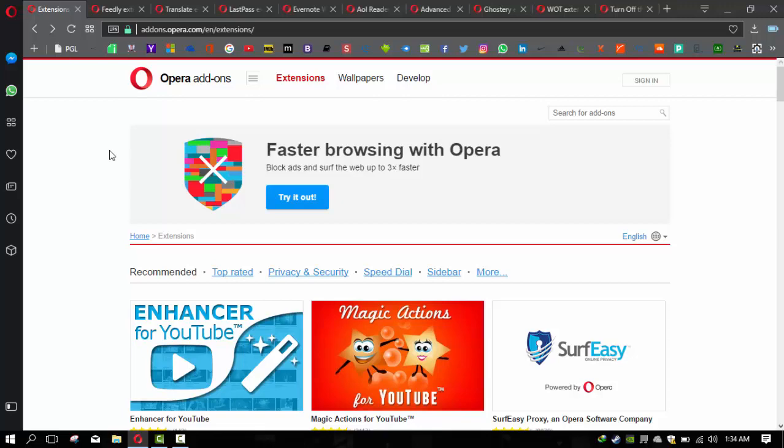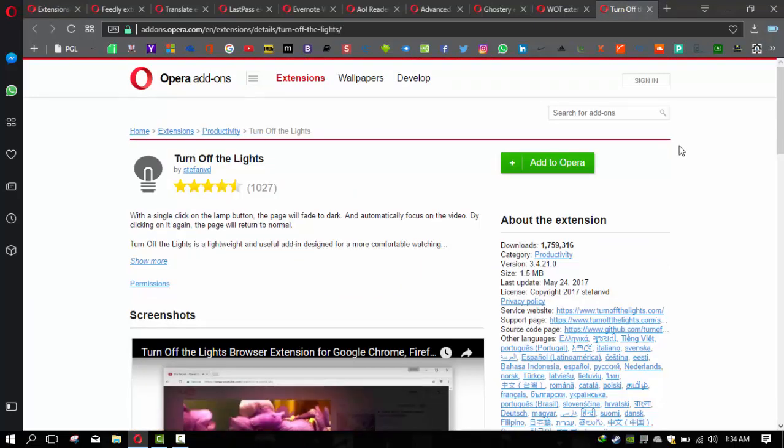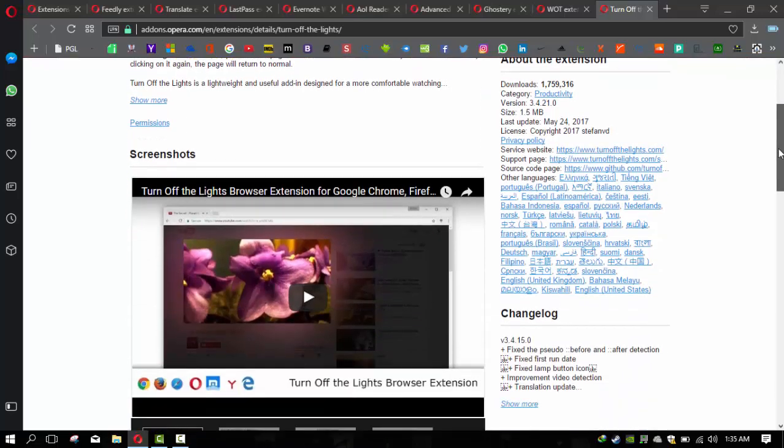So this is the extension store, and the first extension I'm gonna show you is Turn Off the Light. If you watch online videos frequently, this add-on is just for you. Just a click on the lamp button will bring an automatic focus on the video you are watching, and the rest of the pages will fade darker. Click on the lamp button again and you will return back to normal. This add-on further includes an option to turn on or off the fade in and fade out effect. So here you can see this, and there are some screenshots and a video for that.